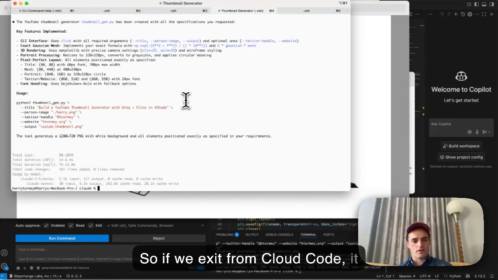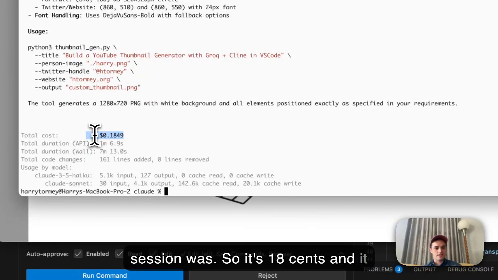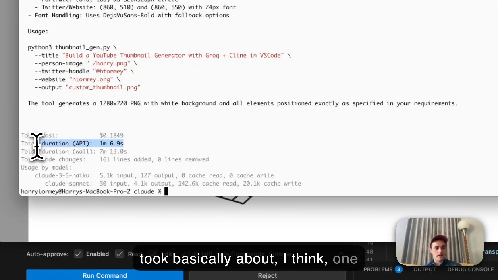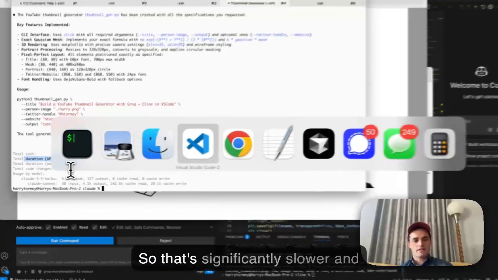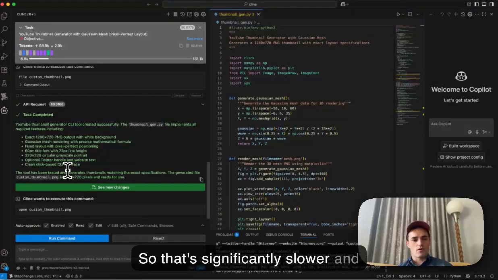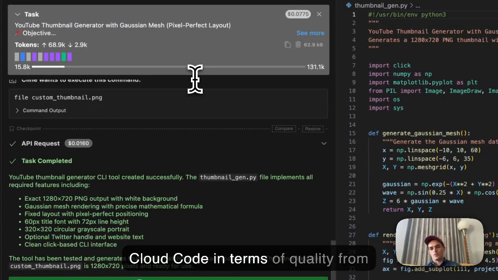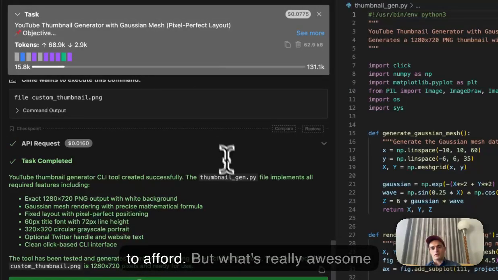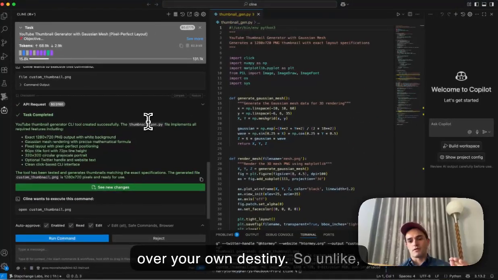If we exit from Claude Code, it basically tells you how much the session was. So it's 18 cents, and it took about, I think, 1 minute and 6.9 seconds. So that's significantly slower and more expensive than what we get from Cline. But again, I would say Claude Code, in terms of quality from my testing, is a better quality tool for it. But what's really awesome about Cline is it gives you control over your own destiny.